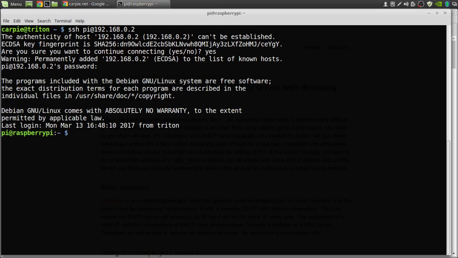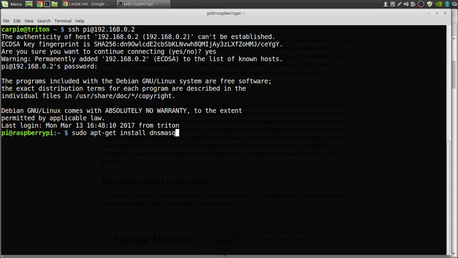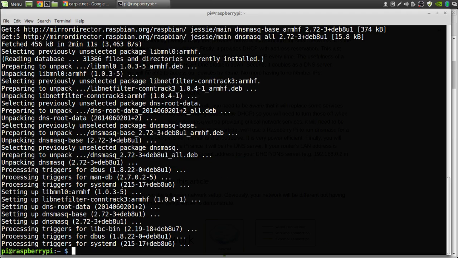There we go. So the first step is installing dnsmasq. Do that in the standard mechanism. Okay, once that's installed, we just need to configure it. So we're going to create a new file in /etc/dnsmasq.d. We'll just call it home.dns.